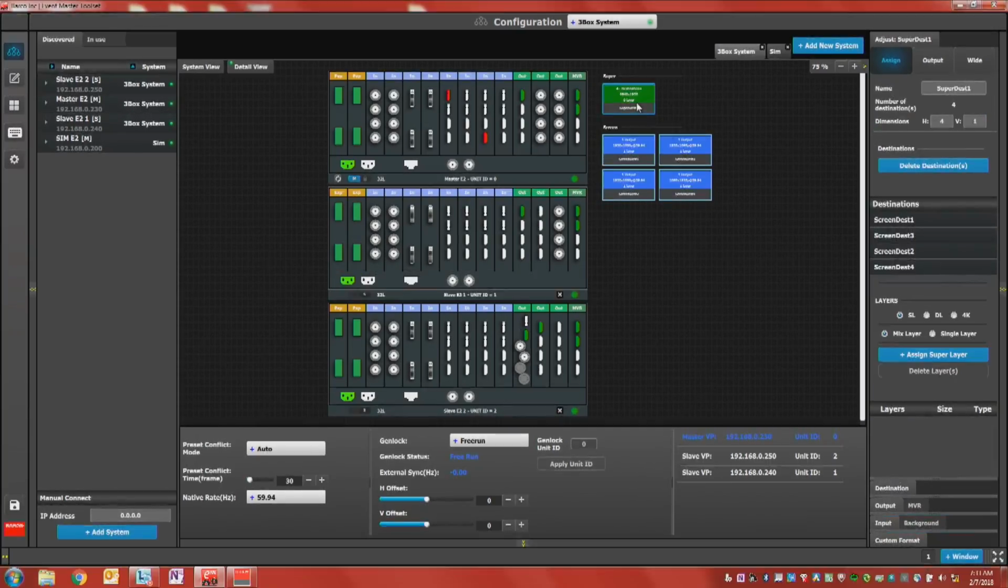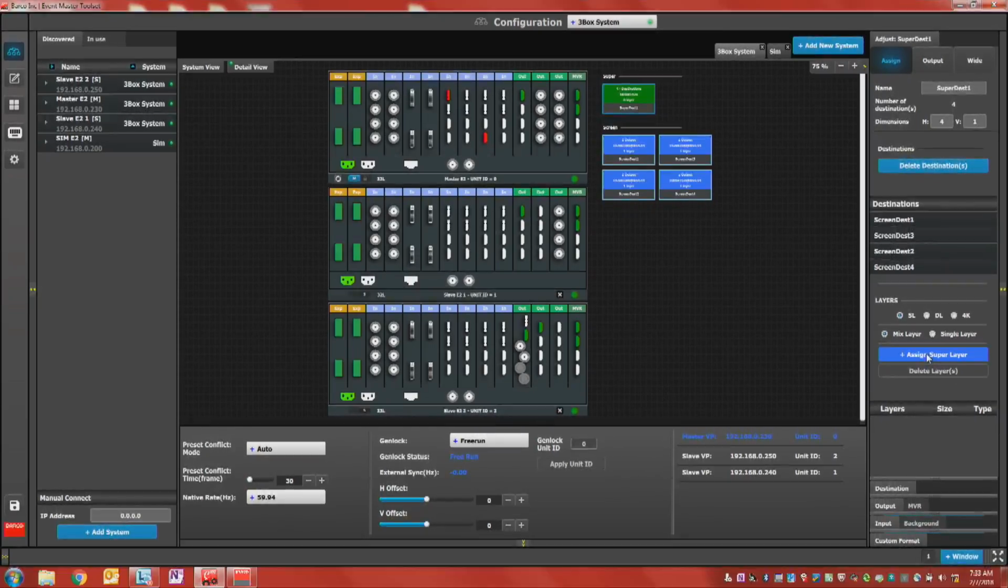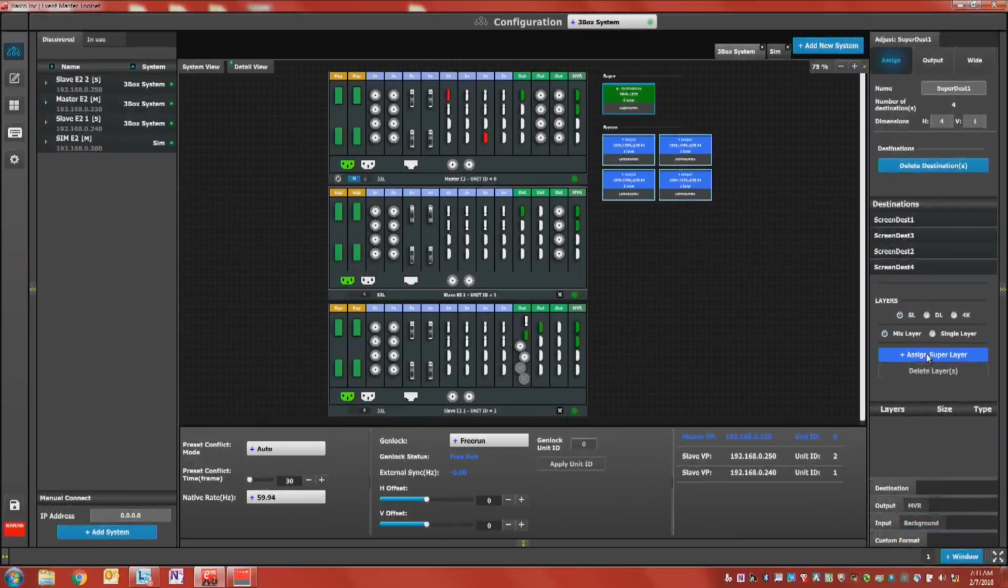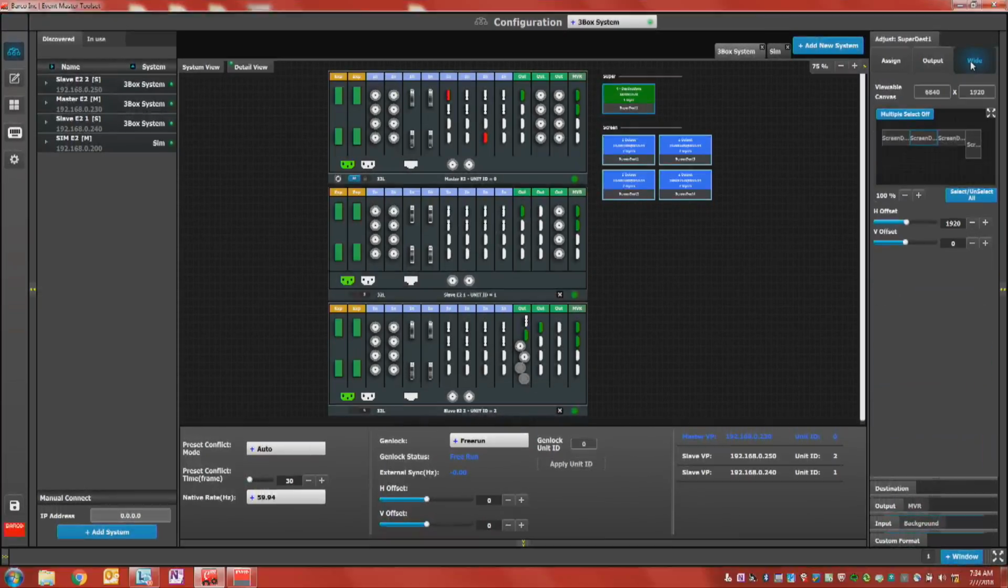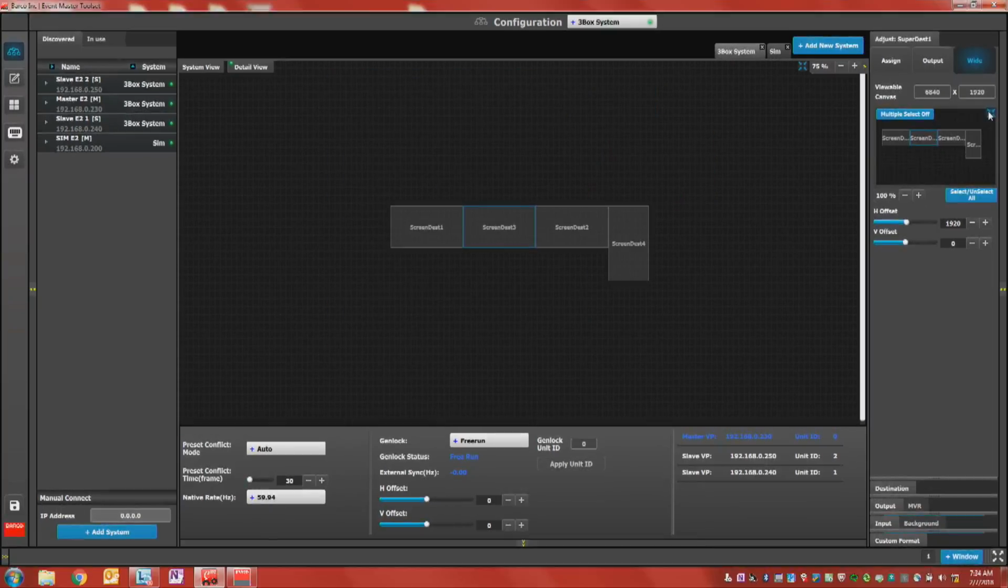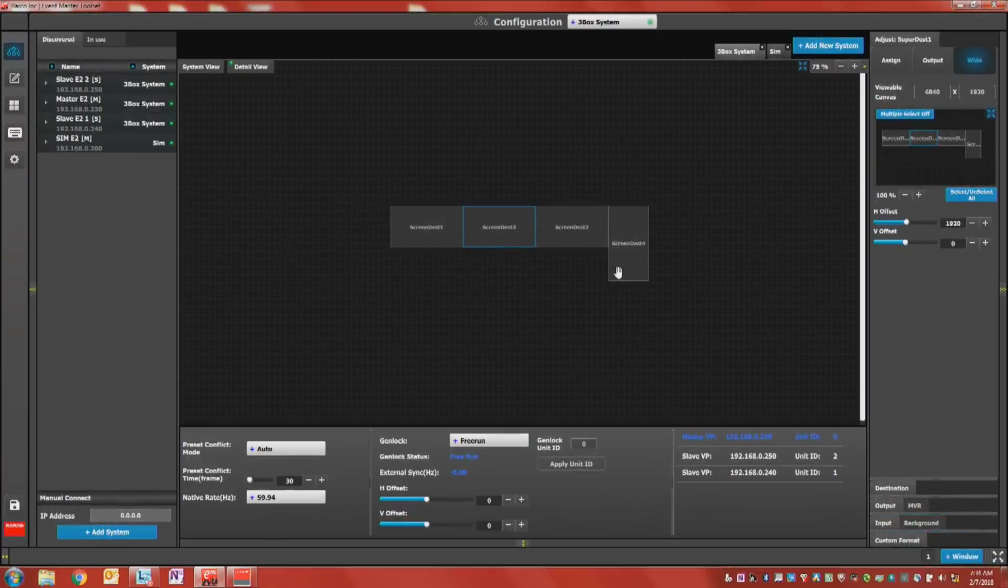So we'll go ahead and crack open our super destination here, and we're going to reassign a super layer. And that's going to do just like it did before and add on top of all of our other layers. If we wanted it to be below, we would have to go back, delete all of our other layers, add our super layer, and then reassign our single layers, the local layers on our local destinations. That's correct. So we're going to assign one super layer. Now let's step into our wide configuration and take a look at that. So you'll see it adds right to the end of it, just like normal.